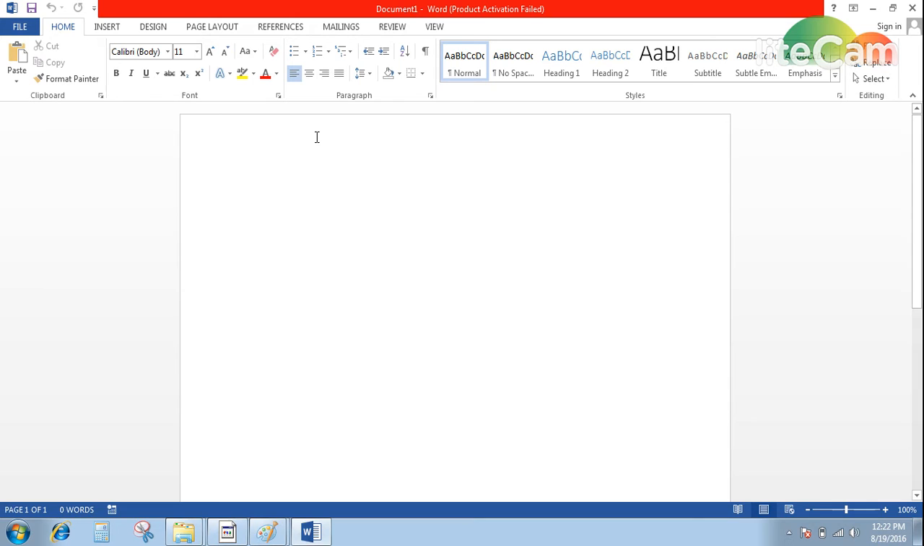So these are the two different ways by which you can open the Word document. These are the two different ways, right?